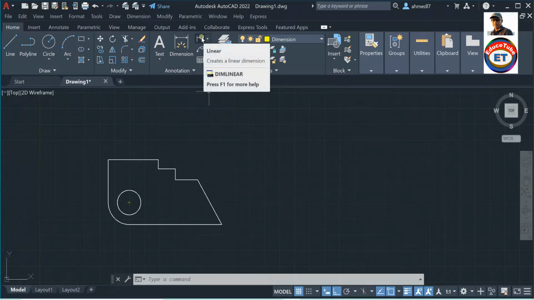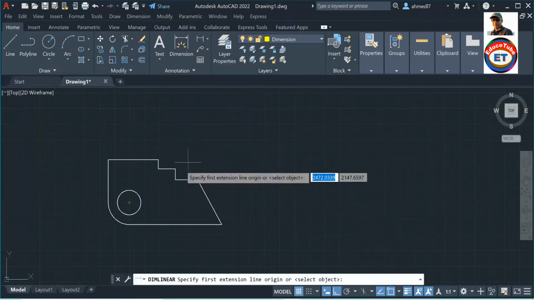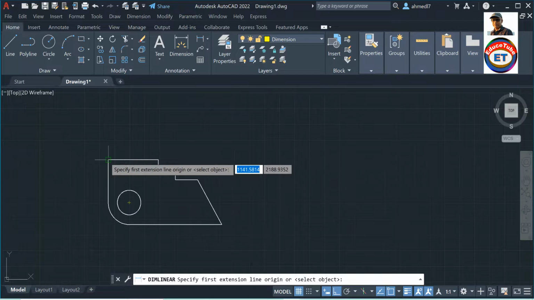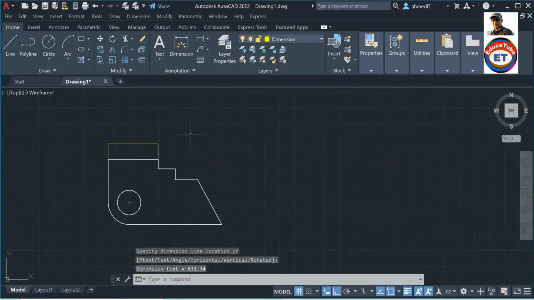Click on linear here. Create a linear dimension. Where? At these positions. I got the dimension. Funny thing is, this is very small. It's not visible at all. So how to increase the scale of it?